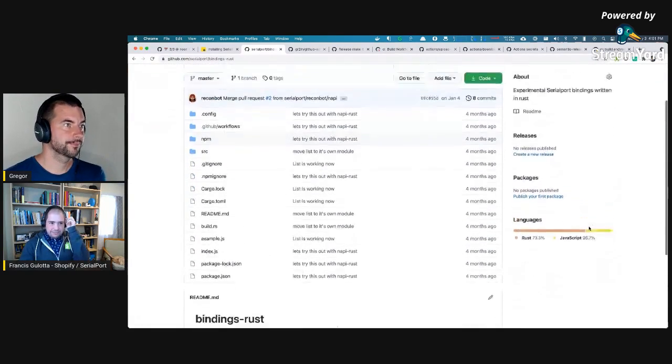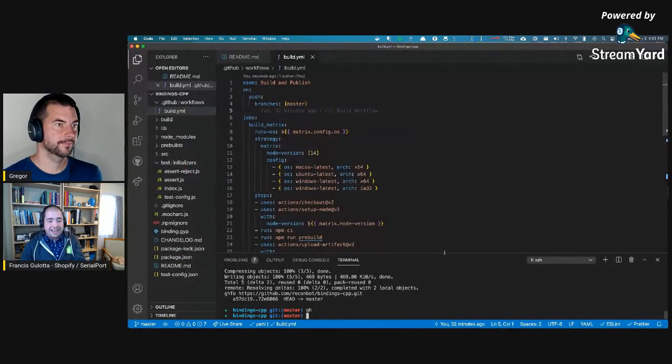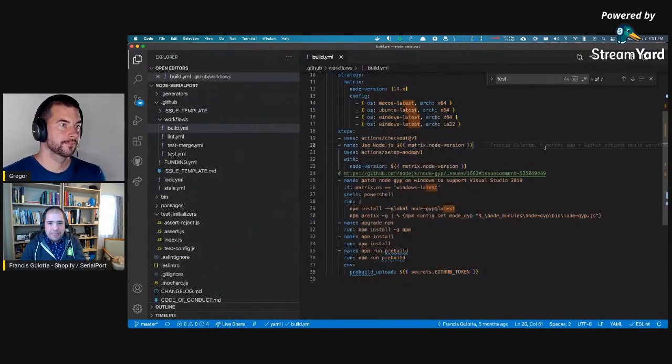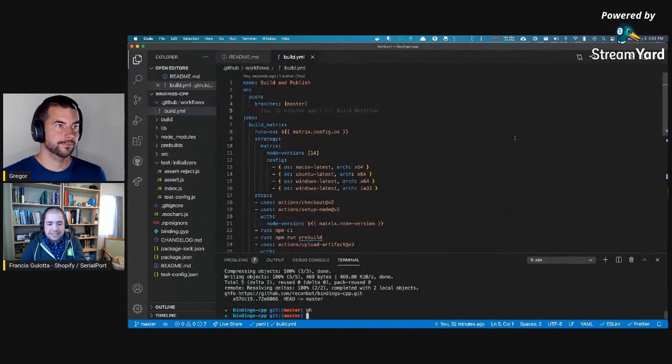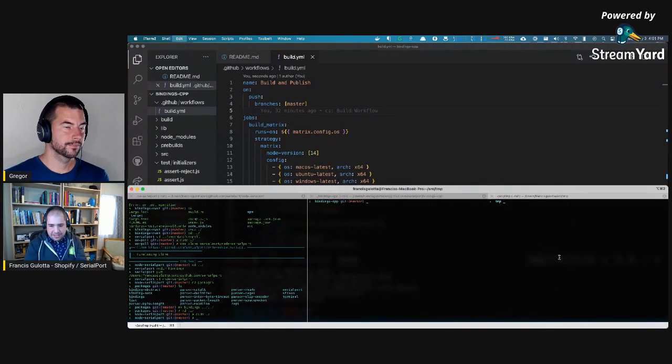Somebody made a Rust serial port library. This works. You can list your serial ports. And in fact, let's see, where's my test project? Here it is. So this is the one I built.